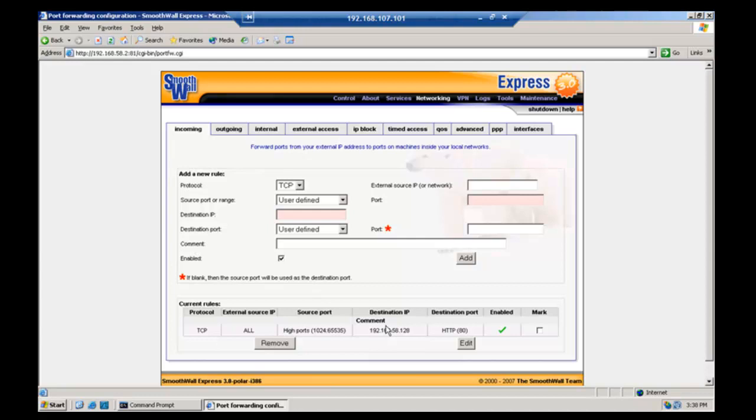This will be forwarded to the destination IP 192.168.58.128, destination port TCP port 80, and that's typically where a web server would be listening if the computer is running a web server. So we've added a rule to do port forwarding, or in essence to open up a hole in the firewall.